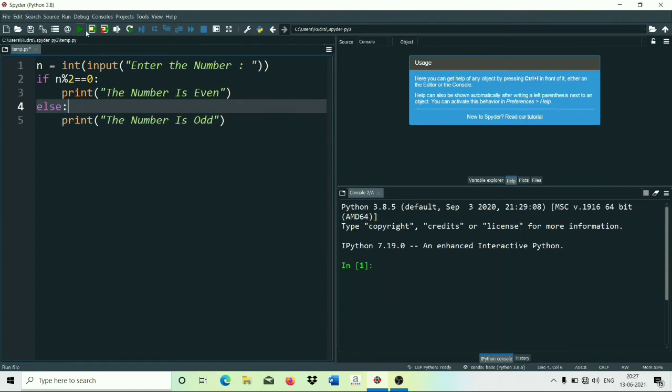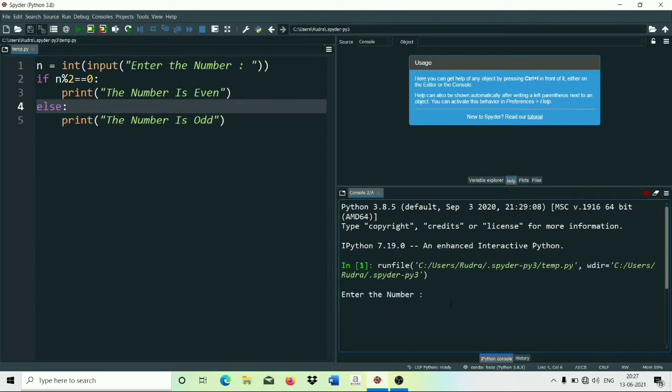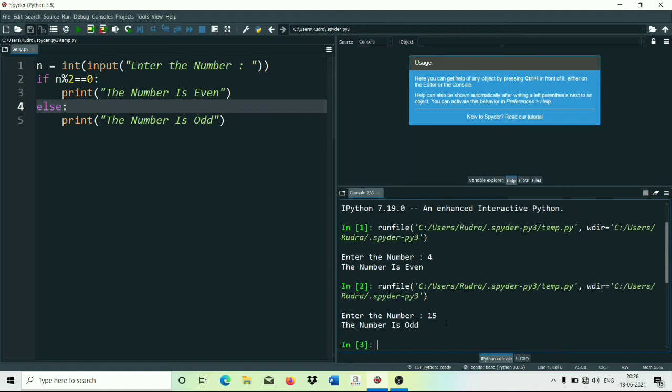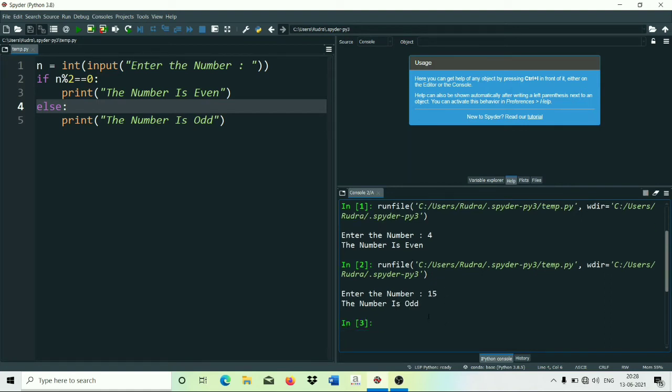Okay, now let's check. Enter the number. I give 4. See, number is even. Okay, suppose I give 15. Let me check again. I give here 15. Okay, number is odd because 15 is an odd number. 2 7s are 14 and remainder is 1. We are checking the remainder portion. We are using mod. Okay, that is the reason.